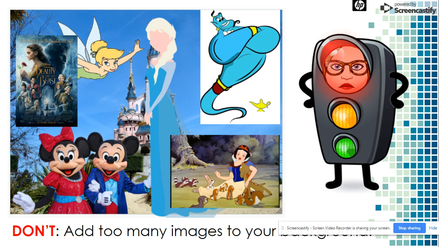But if you overload your background with Elsa, the genie, Snow White, a poster, then their working memory isn't going to focus on the information that they need to know about Walt Disney. Instead, their working memory is going to focus on all of these images in the background. They'll be too distracted to hear what you've been working on, and all of that hard work that you've had for the past couple of months would have totally gone to waste.